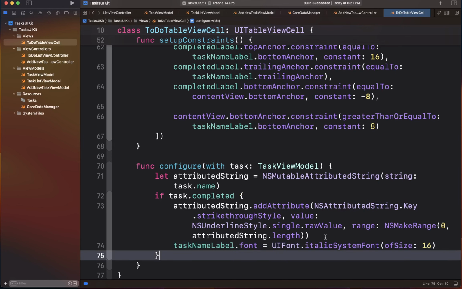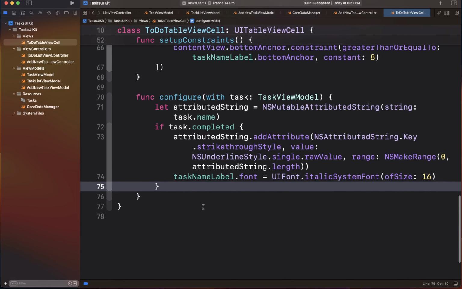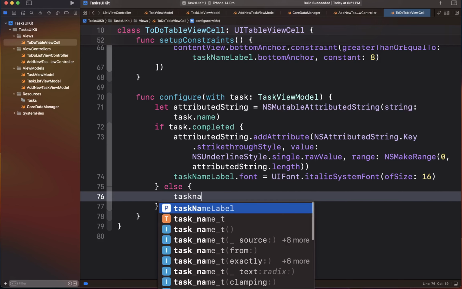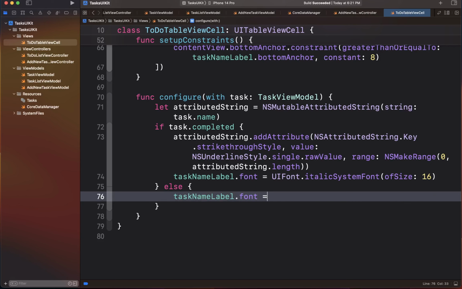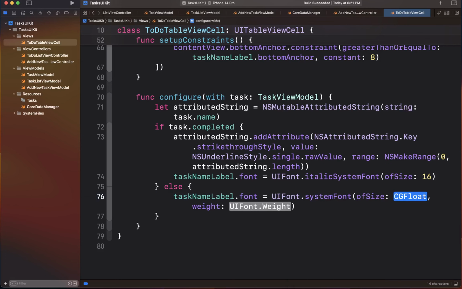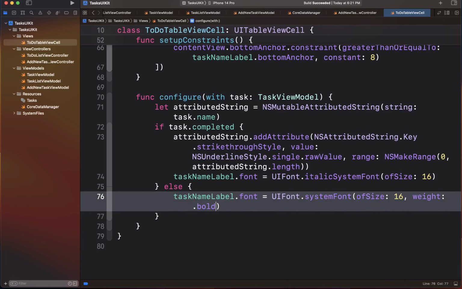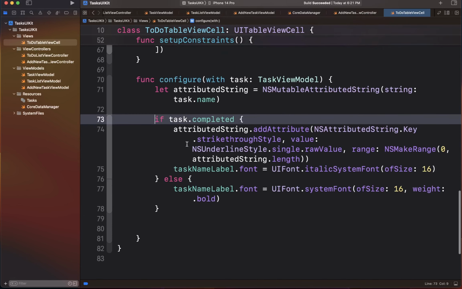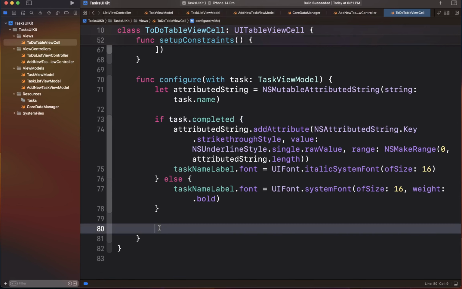So these are the attributed string properties that we want to set for a task that is marked completed. Now, if it is not marked completed, all we want to do is make sure that our font is set as 16 points and bold. So taskNameLabel.font is equal to UIFont.systemFont of size 16 with weight bold. All right, now we have set the attributes for our string based on these conditions.